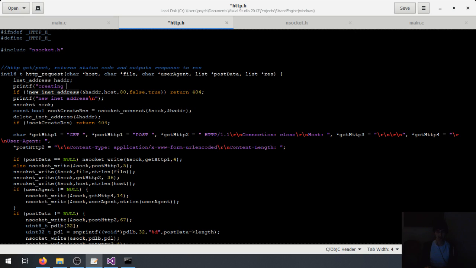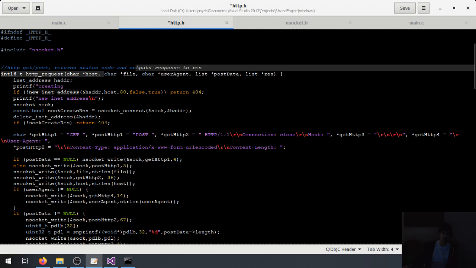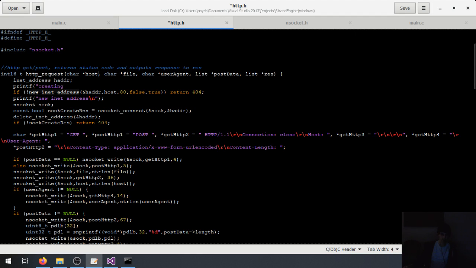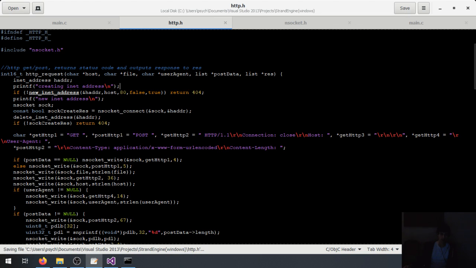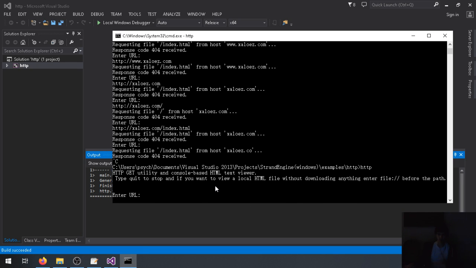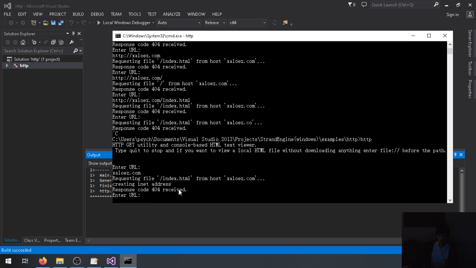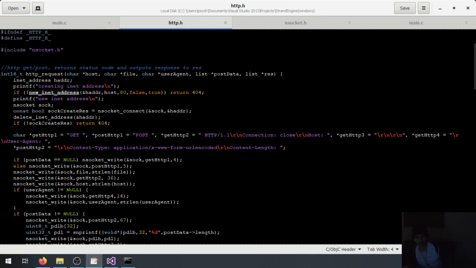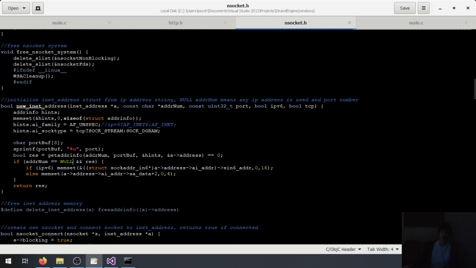Index HTML is not on purpose. Yeah, index HTML is the file here, and Zalos.com is the host. What's happening here though is it's failing to even create this internet address reference, or yeah, initialize, get this address info. I don't know why it's not even able to create this. It should be able to do get address info on that, but I guess not.